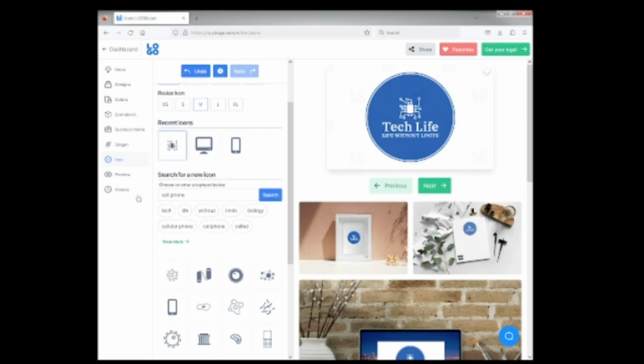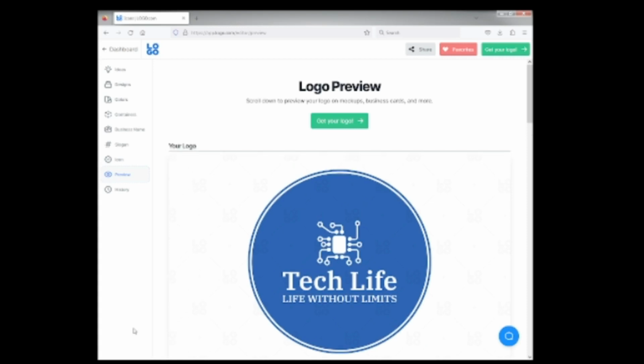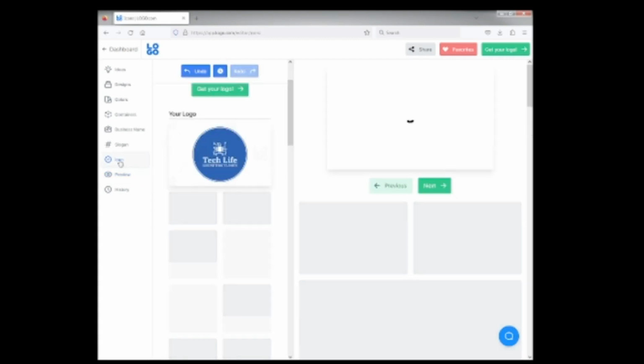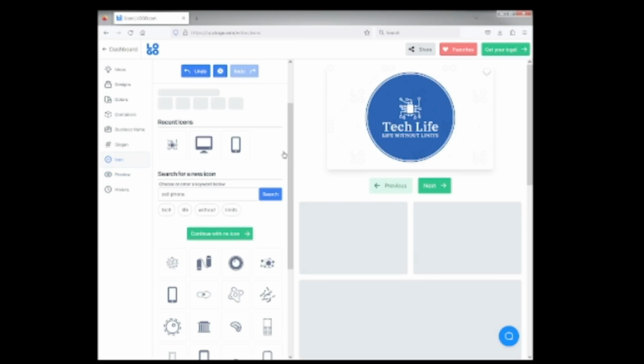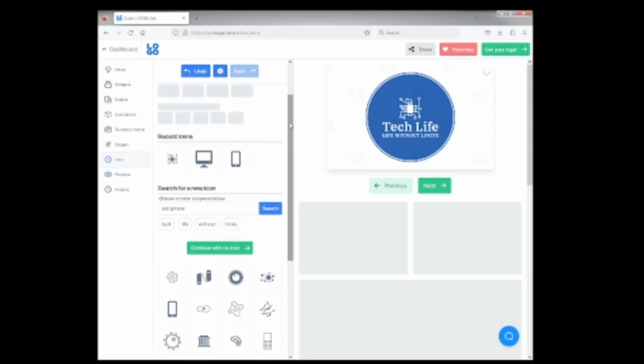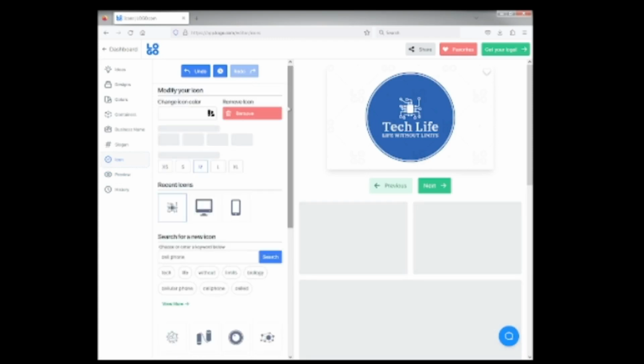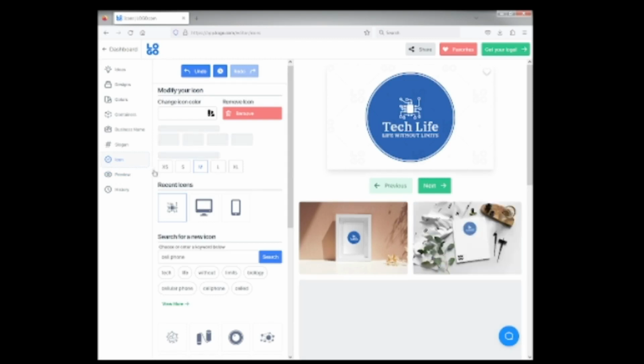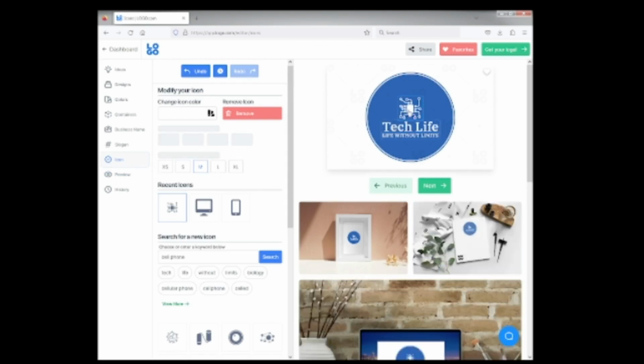We can preview our design as it looks so far. And we can go back. I want to show you something in regards to icon. One thing I forgot to mention: you can change the size of the icon. So at the moment it's medium.